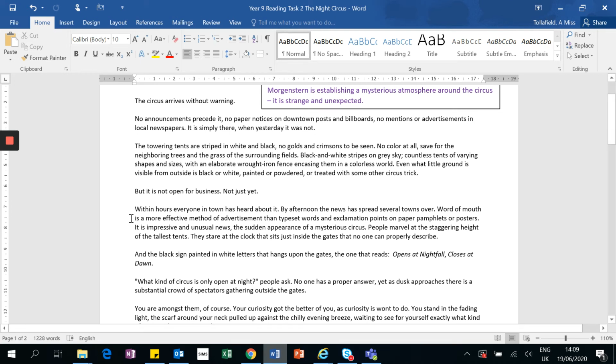So here, is there a shift in focus? Yes. We can see that the writer shifts the focus from the tent to focus on the people in the town. And here we learn the news of the circus is travelling fast, and there is a sense of anticipation and excitement. We can see that the people are marvelling at the staggering height.